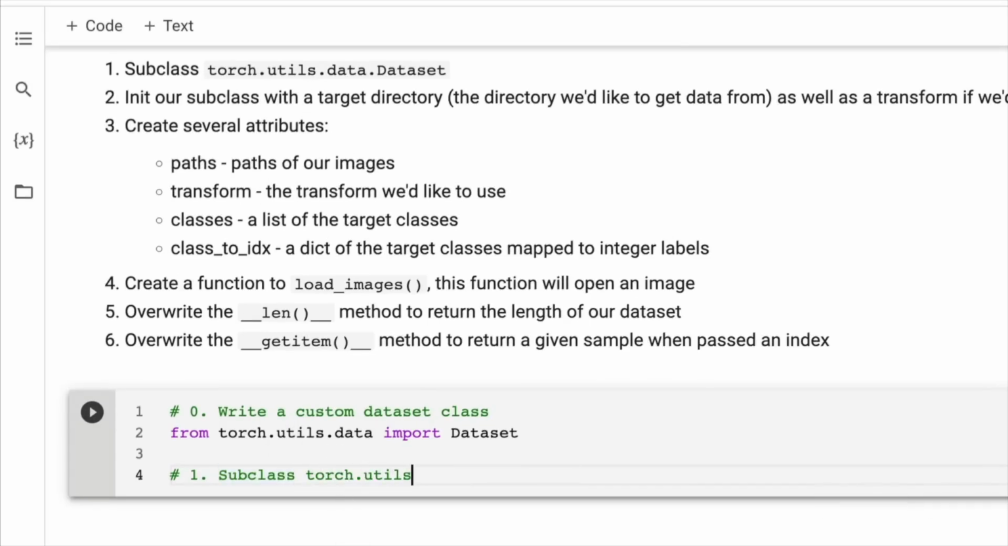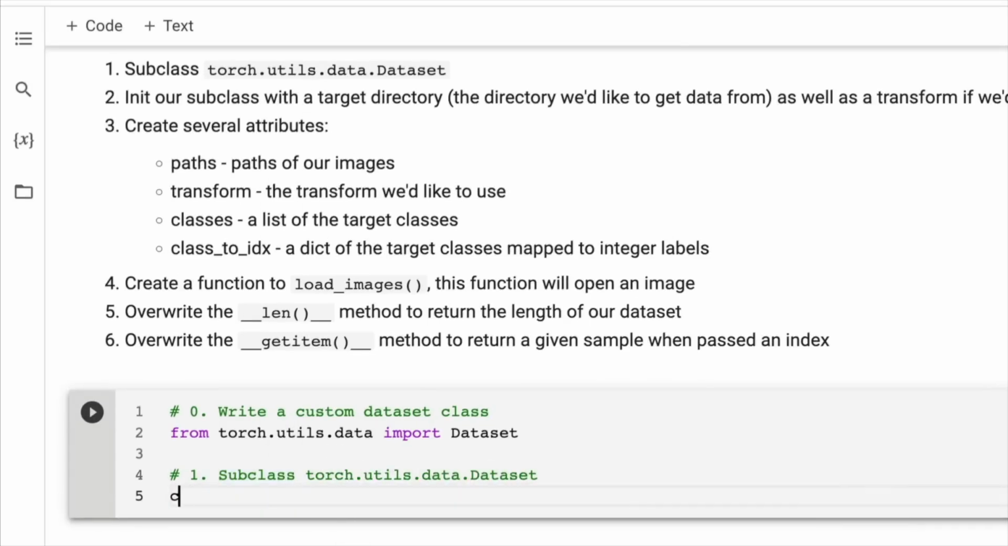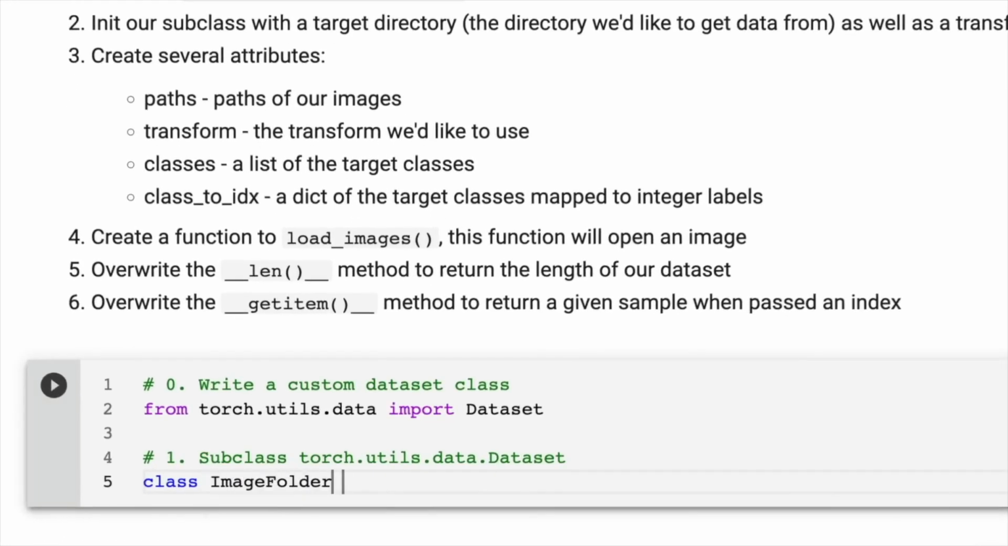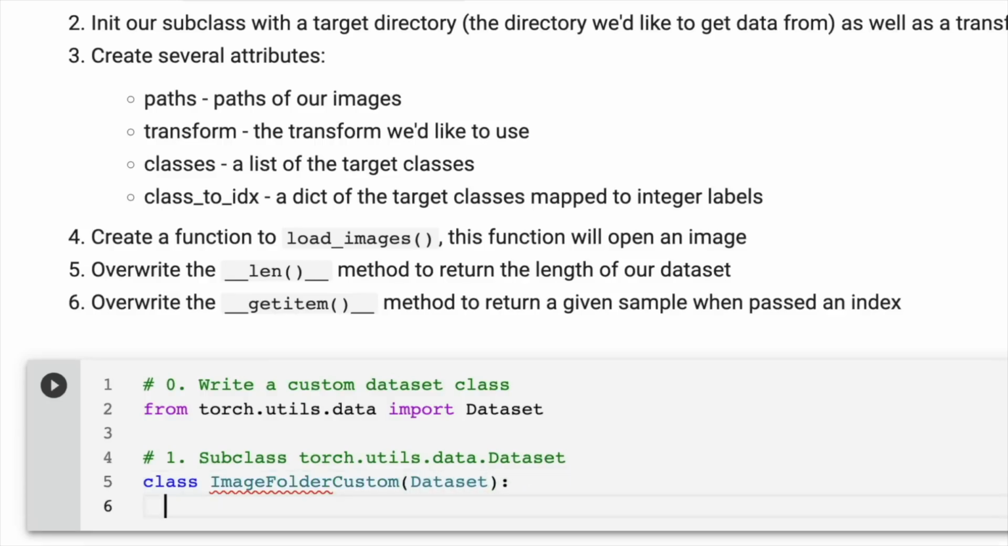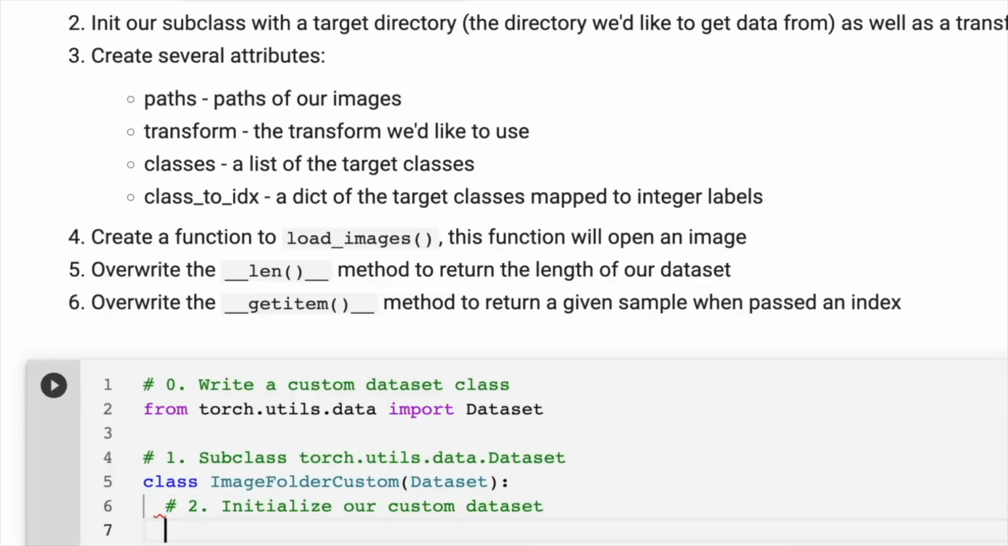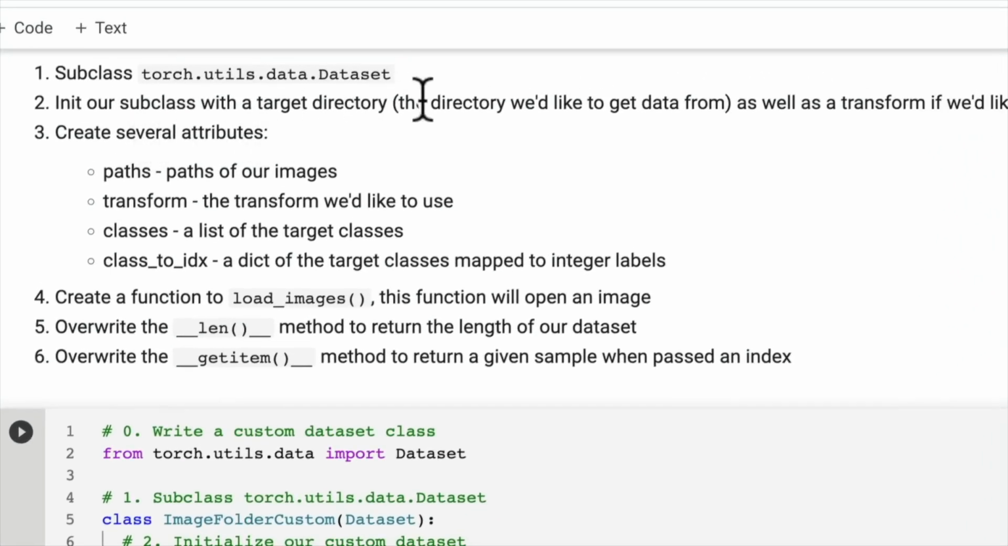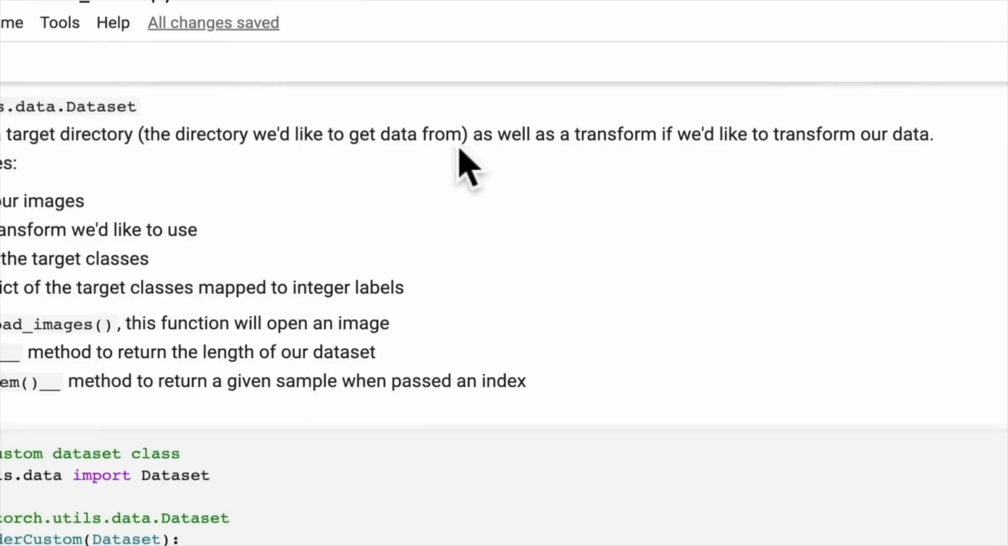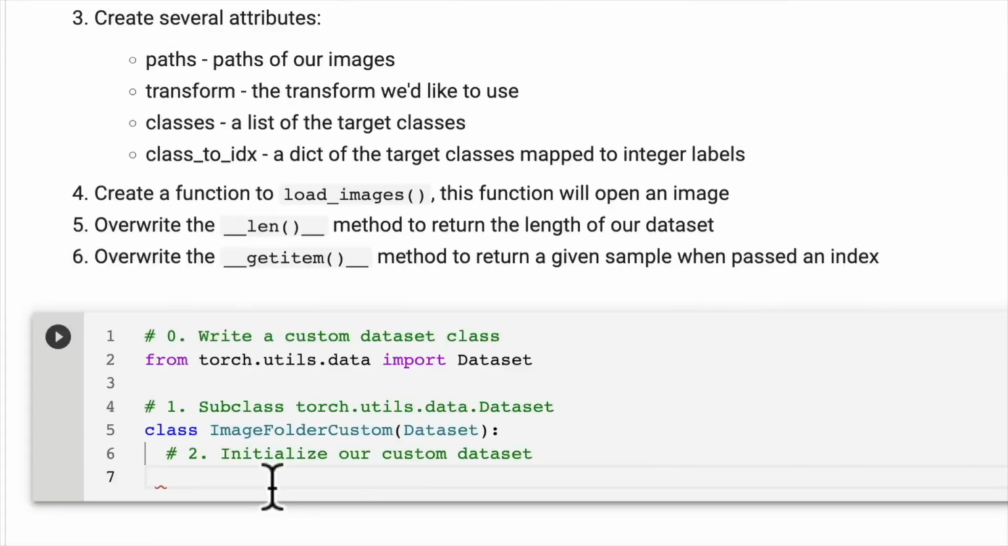Subclass torch.utils.data.dataset. Just like when we built a model, we subclassed nn.Module, this time we're going to call our class ImageFolderCustom, and we're going to inherit from Dataset. This means that all the functionality that's contained within torch.utils.data.dataset, we're going to get for our own custom class. Number two, let's initialize our custom dataset. There's a few things that we'd like. Init our subclass with the target directory, the directory we'd like to get data from, as well as a transform if we'd like to transform our data.